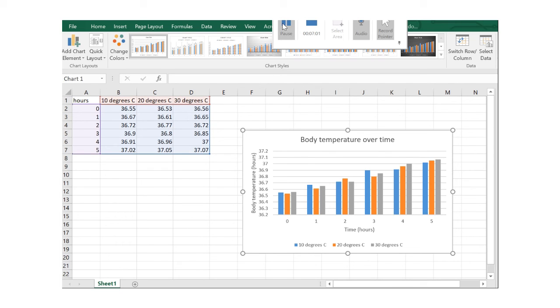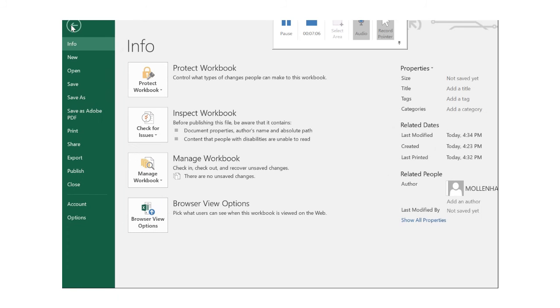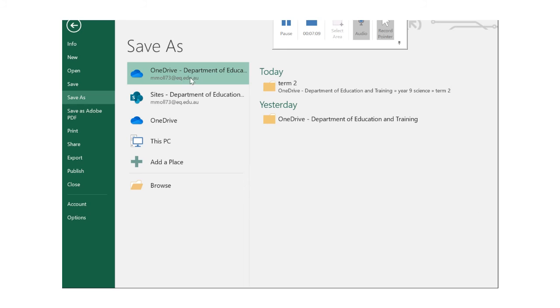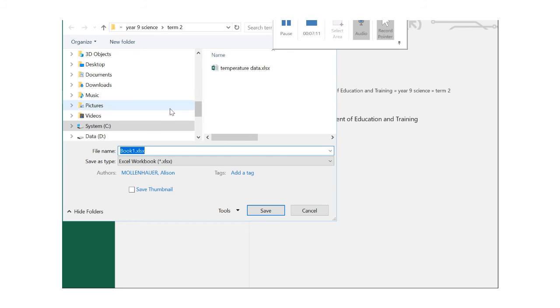Okay, so your last job is to save your document. So go and click on File, let's go File, Save As. Have somewhere safe in your computer to save it. I've saved mine in Year 9 Science. I'm going to call my document graph of body temperature and time. Okay, and let's save that, and I'm going to save it as, yep, that should be fine.